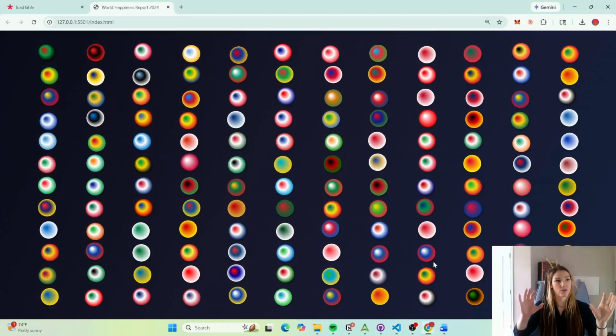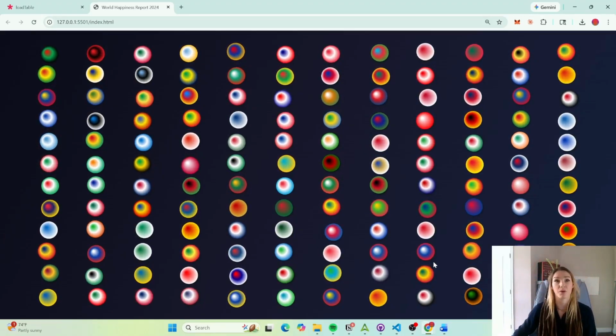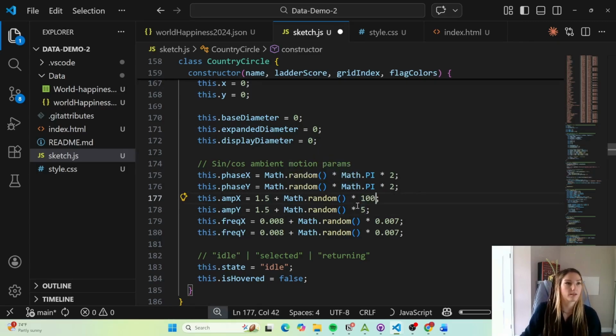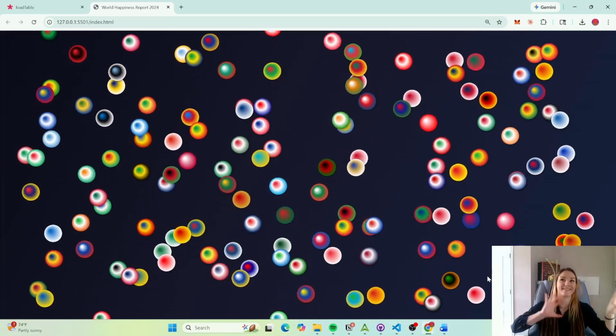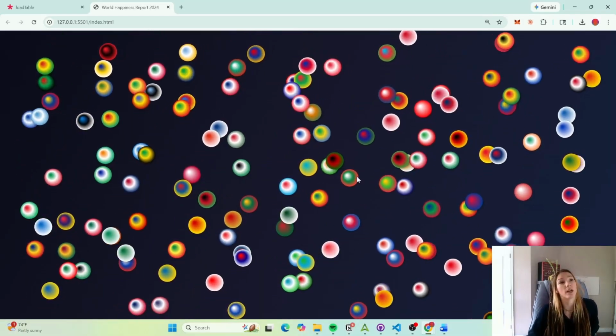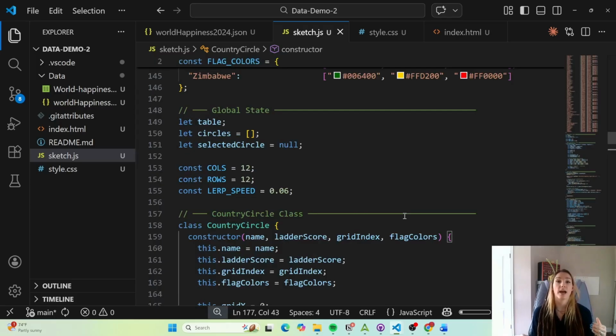And now they're all sort of moving a little bit more than what they were before. Let's choose that 5 to like 100. Ooh, now we've got all sorts of stuff going on. So that's a good start. We can still pick on one. Next, let's look at how to use a JSON file with the exact same data.